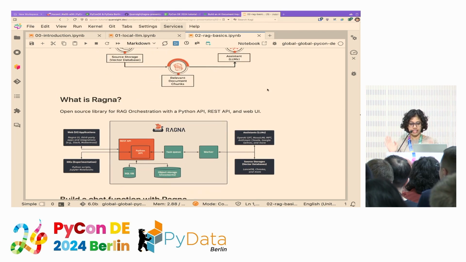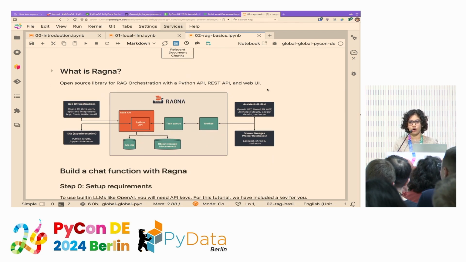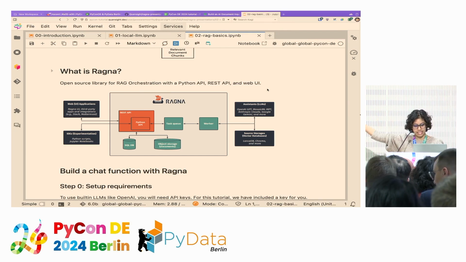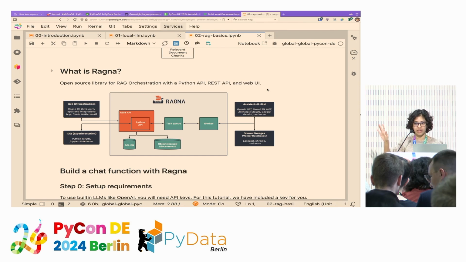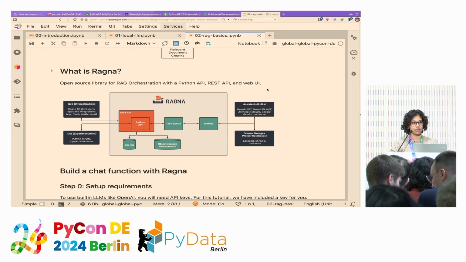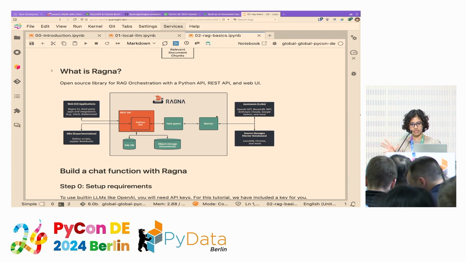So that is RAG. Next, what is Ragna? This is the tool that Philip created. So Ragna is a RAG orchestrator where you can use different LLMs and source storages, so you're not bound by them, right? And Ragna comes with a REST API, Python API, and a web UI. So it lets you use all of these, and within Ragna, what you have is a scalable task queue. For today's tutorial, we'll be using the Python API. So using that with any LLM out there.